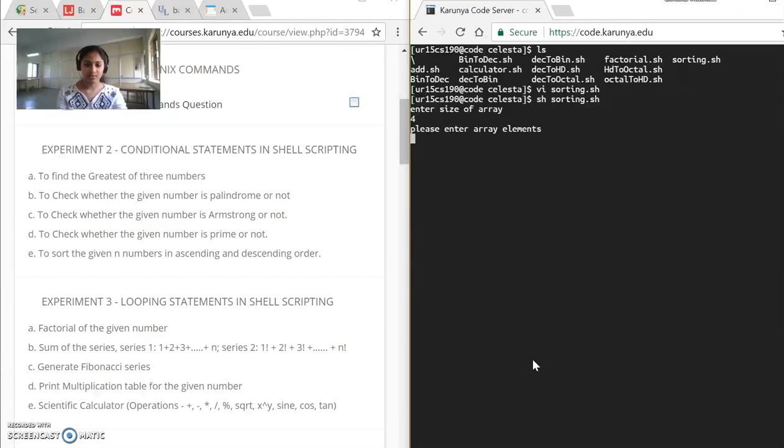Size, I'll say 4. The numbers 7, 3, 5, 1 here. So it shows me the ascending order and the descending order. So I hope you understood the program.